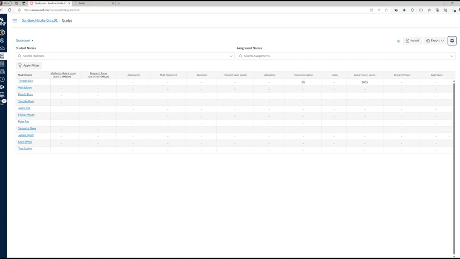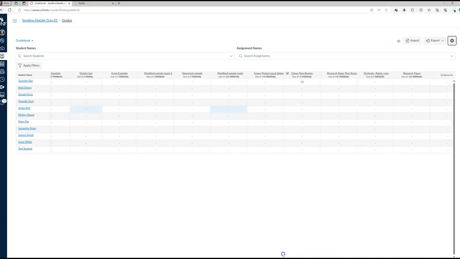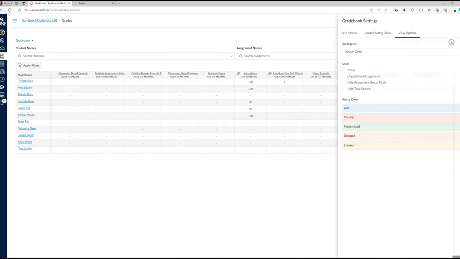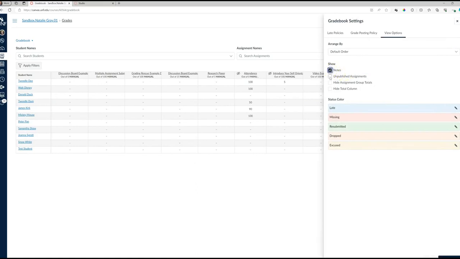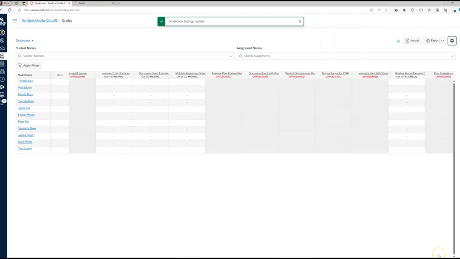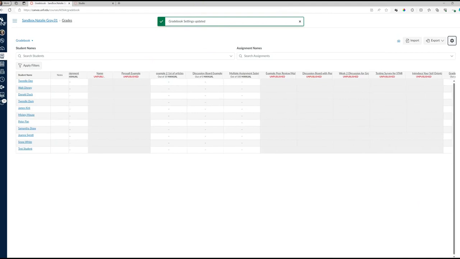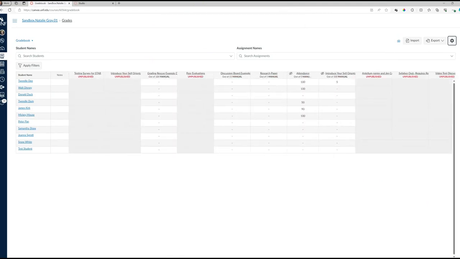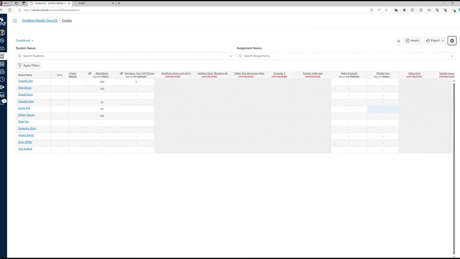I've only got two things that look like there could be late. A lot of my totals are hidden, and that's because of that view options. So I'm going to go back to the gear, and I'm going to tick all of these, and I'm going to hit Apply Settings in the lower right corner. And now you can see not only have my gradebook settings updated, but look at all these unpublished items. Look at that. All that stuff you usually scroll past and keep scrolling because there are entire blocks in your gradebook.